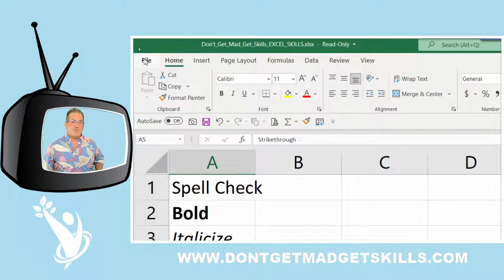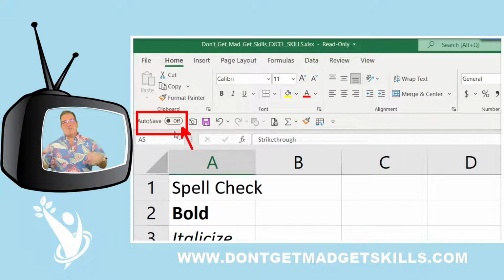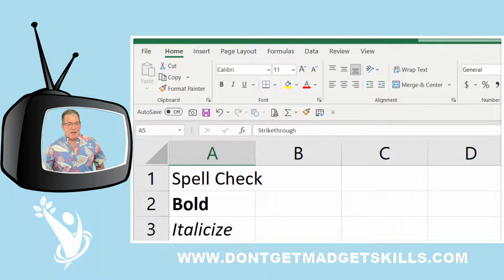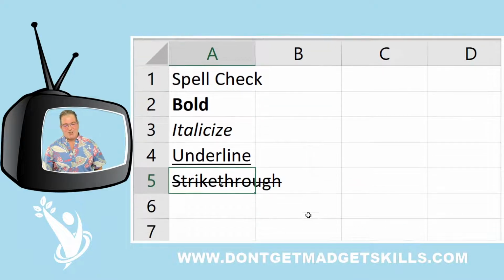If you're in Office 365, make sure you have your auto save turned on. I don't have the auto save turned on because this is a read-only file and I don't want to save anything. So there's a reason why I don't have the auto save on there. If you don't have the same reason or a specific reason for not using auto save, just turn it on so you're saving all the time.